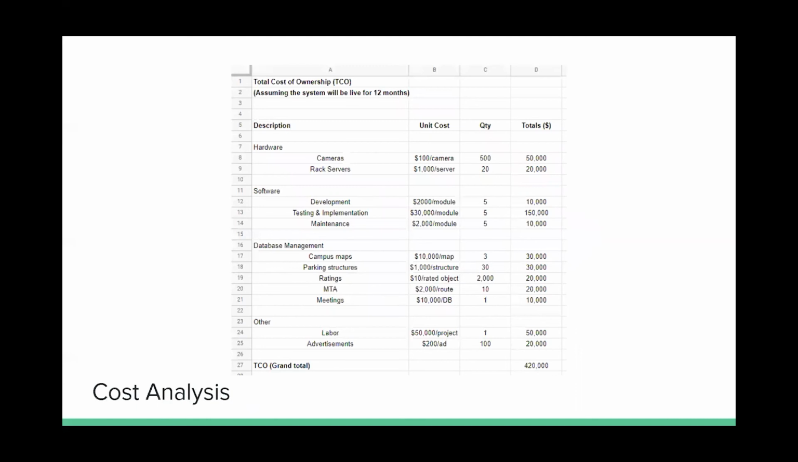Next up is our cost analysis of the project, assuming that the system will be live for at least 12 months. First up, we have our hardware, such as our servers and our cameras that will be used to watch all of our parking spaces. As for software, we have our development, testing, implementation, and maintenance all budgeted in, as well as database management for all of the maps, all of our parking structures, every rating that someone will leave. Implementing MTA routes into that. We're estimating about 2,000 for that specifically in order to hopefully work with MTA directly, as well as our meetings.